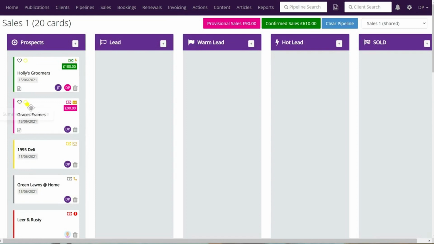In the top left hand corner, the company flags will display that are attached to that client. If you come down, there's the bin icon, obviously to delete the client card. The first initials there will show you the name of the last action. So it's the name of the user who added the last action to that client card, and then the initials of the user that's assigned to this client.